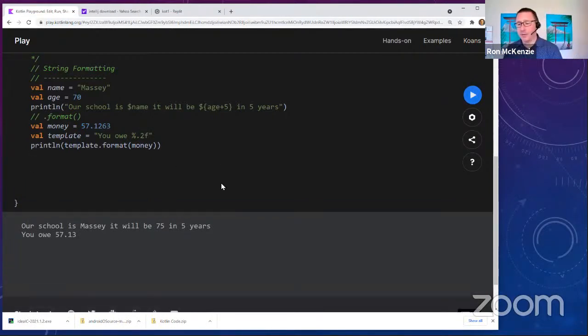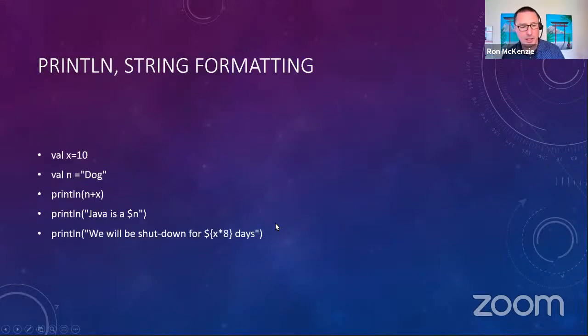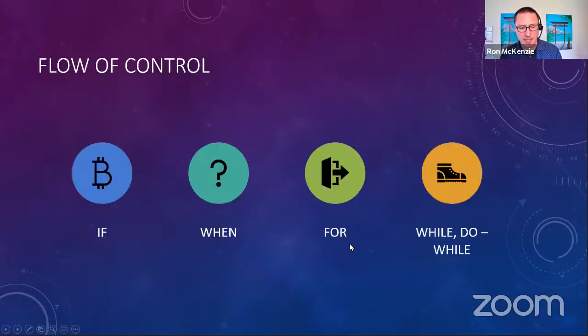I know a lot of you don't like string formatting. It's important to know. I teach it every year and everyone's like, oh, that's string formatting. I don't know it yet. Yeah, I know. String formatting, yes, yes, yes.